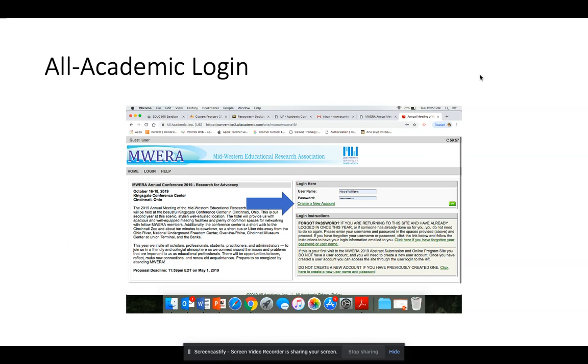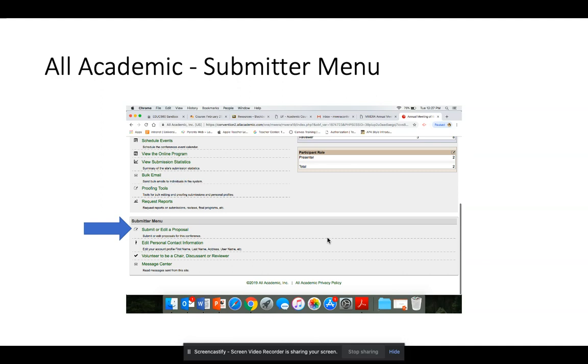Once you're on the All Academic website, if you haven't already created an account, you'll click on Create a New Account. When you click on that link, it's just going to ask you some basic information, and then it will ask you to create a username and password. If for some reason you forget your username and password at any time, in the paragraph right below under login instructions, there's a link you can click on if you forget your password and username, and it'll send you an email. Okay, then once you have the correct information, you're going to click on Create a New Account.